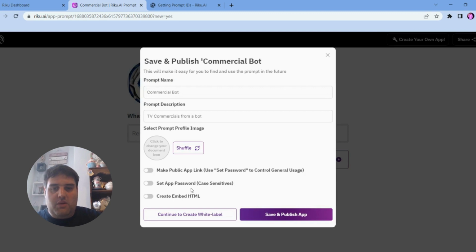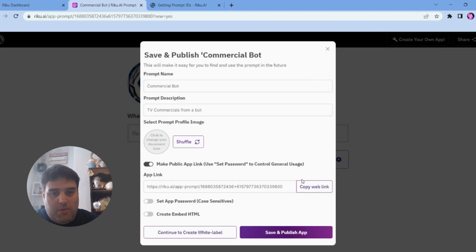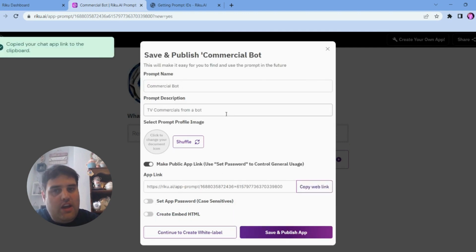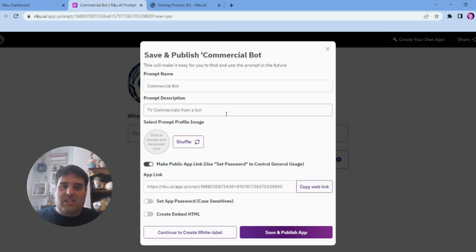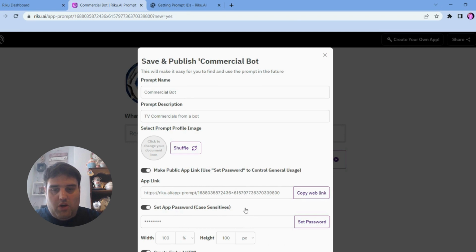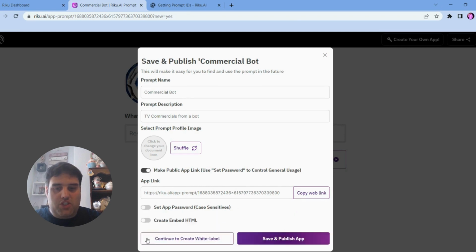And then what we can do here is we can now publish it. When we publish it, we can get a public link. That link is one that we can go to, and we can give it to people so they can go in and create their own ones. You can then embed it on a page if you want to. You can put a password on it as well. We're just going to create this page here.